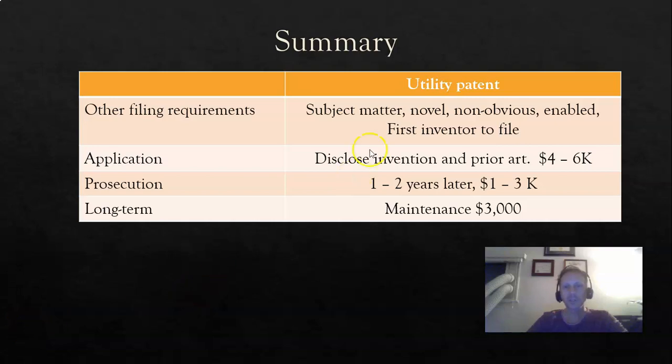So to summarize, I'd like to bring back that chart we started with. This is modified slightly in light of the things we just discussed. So filing requirements to get a utility patent include patentable subject matter, novelty, non-obviousness, proper enablement, and being the first inventor to file your application. The application process and costs involve disclosing your invention and your prior art to me, your attorney, and paying about $4,000 to $6,000 altogether to me, an illustrator, and the USPTO.